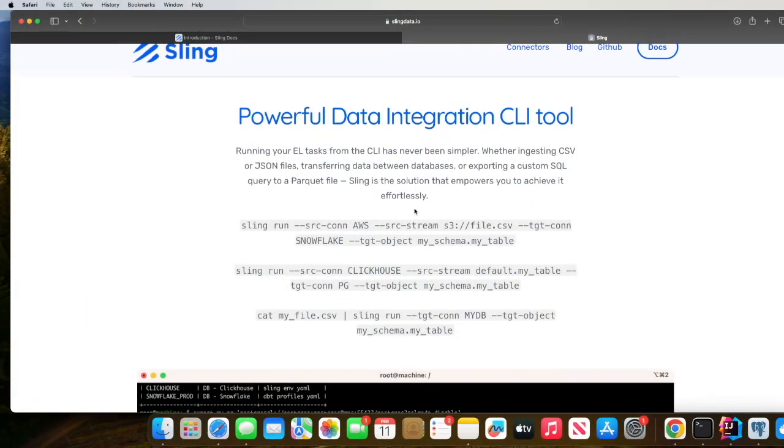So Sling is a powerful data integration CLI tool. Running your EL, that is extract load task from CLI, has never been simpler. Whether ingesting CSV, JSON files, or transferring data between databases or exporting custom SQL query to Parquet file, Sling is a solution that empowers you to achieve this effortlessly.